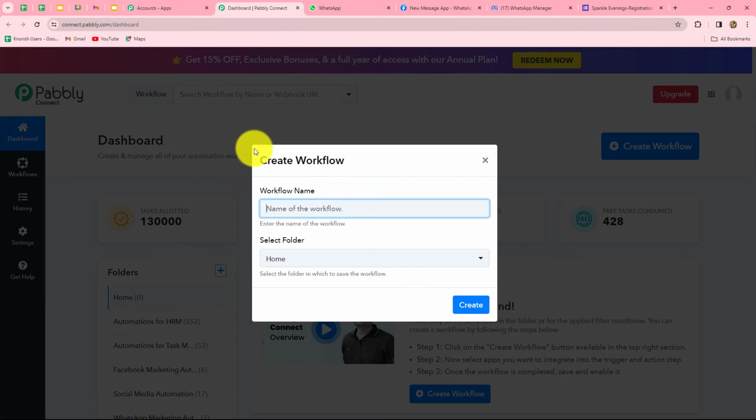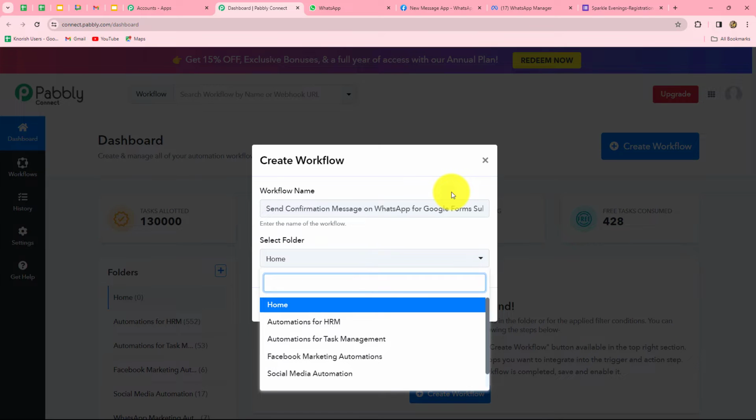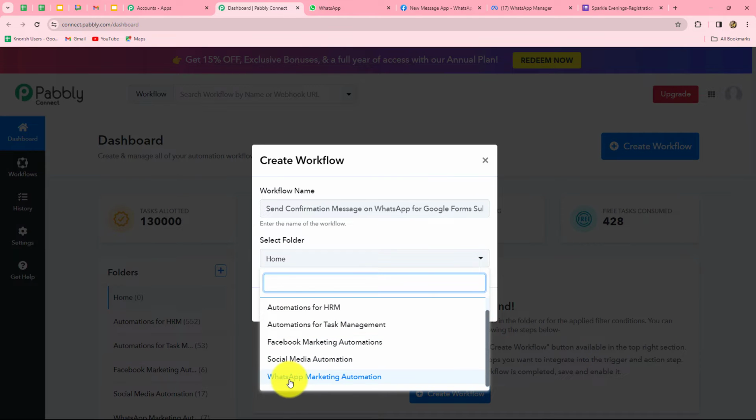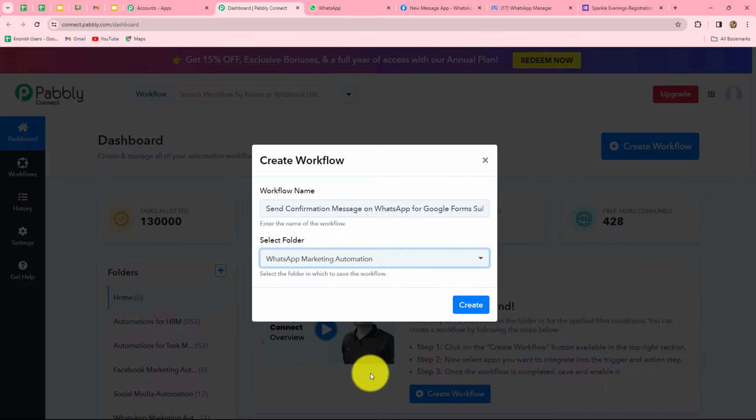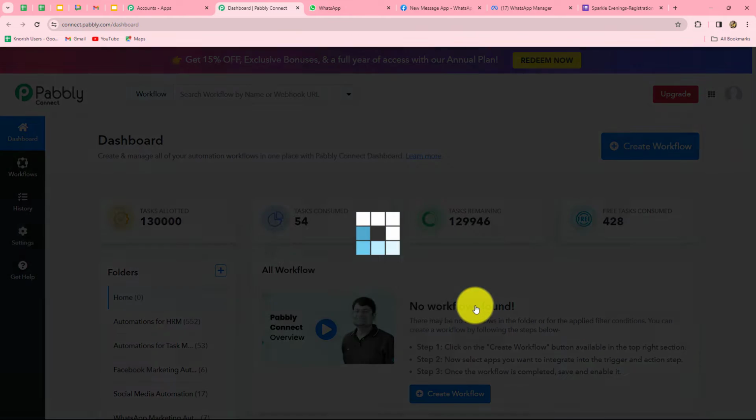Let's do that. And here a dialog box will appear in front of us. It is asking us to provide a name to this workflow. So first of all, let us provide a name over here: Send confirmation message on WhatsApp for Google Form submission. After giving the name, here I'm going to select the folder in which I want to save this workflow. So I have created a folder with the name WhatsApp Marketing Automation. I have selected that and now let's click on Create.